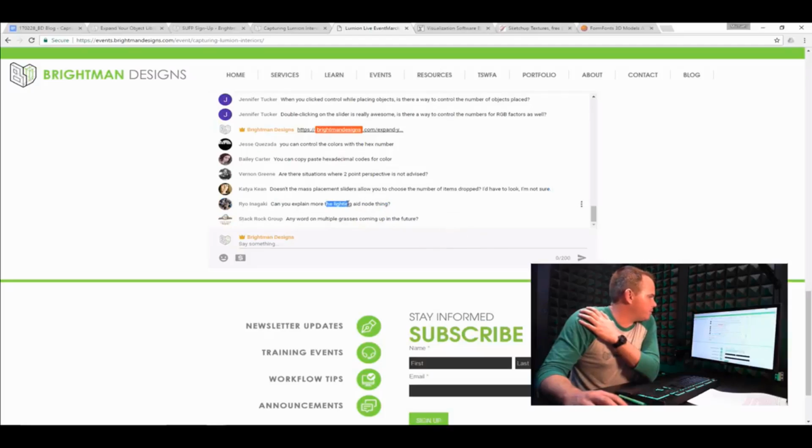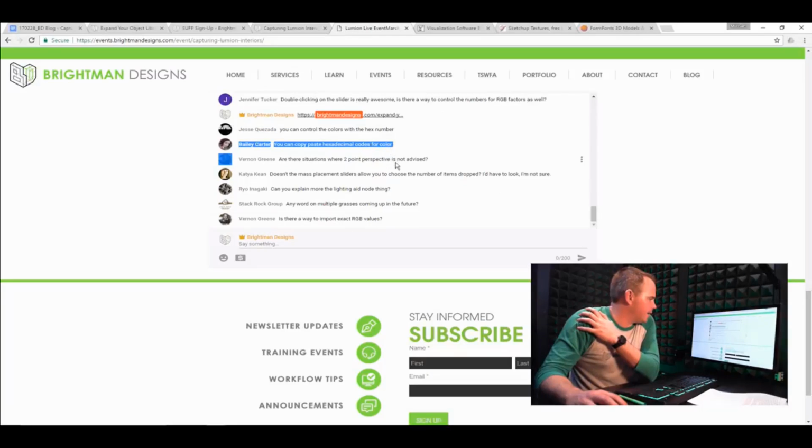Oh yeah, the mask placement, you can adjust the amount of stuff along there. That is true, but when you're placing objects and you hold control, that you cannot change. I'll have to goof around. I'm going to look this one up. Bailey and Jesse mentioned you can control those copy and paste hexadecimal codes, like the hex code. So anyways, I'll look that up and see if we can be more clear on that.